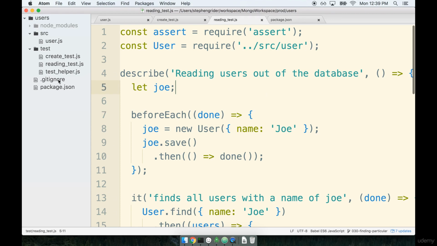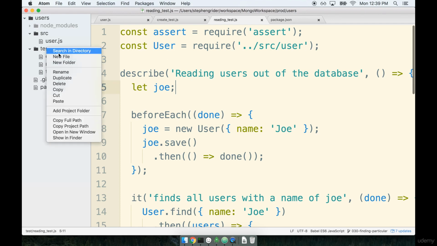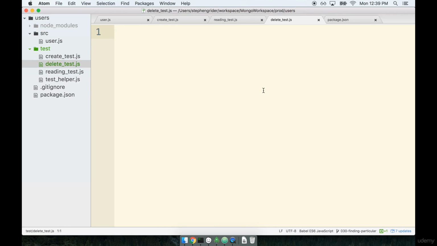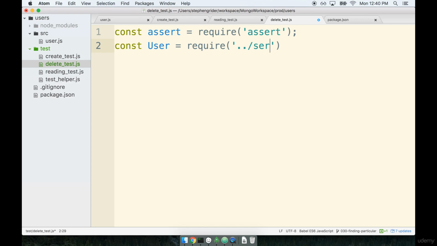Let's first set up our test file for deleting a user, and then we'll talk about exactly why we're going over to delete. So inside of my test folder, I'm going to make a new file called delete-test.js. Inside of here, we're going to create a user and then figure out a bunch of different ways to get them out of our database. So let's first start off by putting down a little bit of test boilerplate. So we'll say const assert, we'll require assert, we'll get our user model or the user class from source user, and then we'll describe deleting a user.